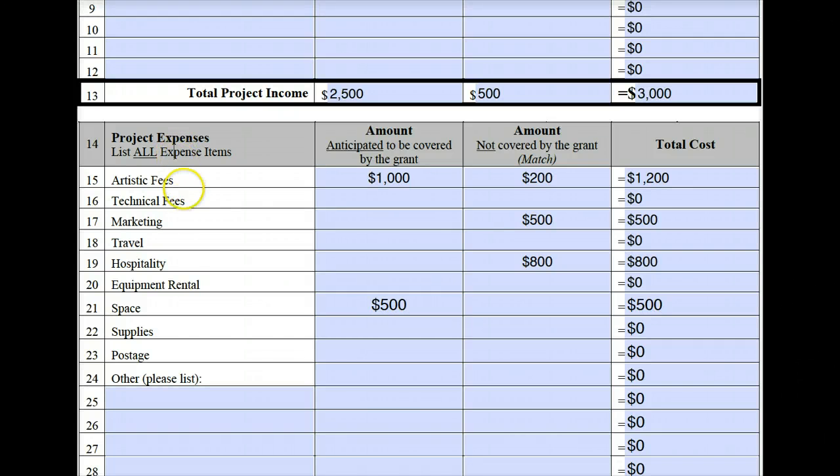You'll have 15 through 23 as examples of expense items, and most of your expenses will fall into one of those categories. If you need additional categories, you can type them in on your own. So what I want to go over first is, if you look at column B in box B14, it says amount anticipated to be covered by the grant. In box C14, it says amount not covered by the grant, so your match.